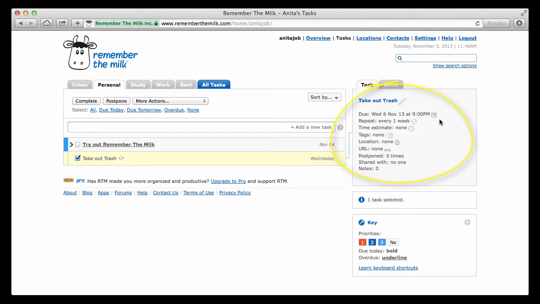Now the location feature is kind of neat in that if you have a series of tasks you need to do at your home, you can tag them as location home. If you have a series of things you need to take care of at your office, you can tag them as location office. If you need to go get some things at the mall, you can tag them as location mall. So let's say you're inside the mall. You can sort your tasks by location mall. It'll remind you of everything you need to get while you're in that general area.